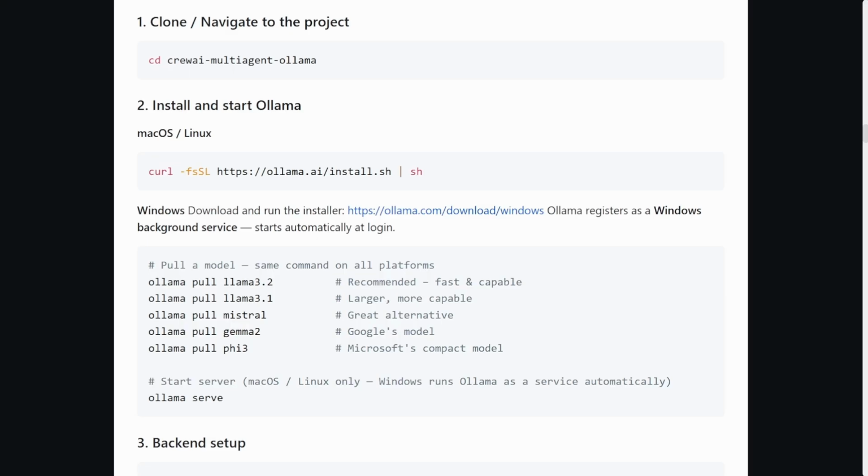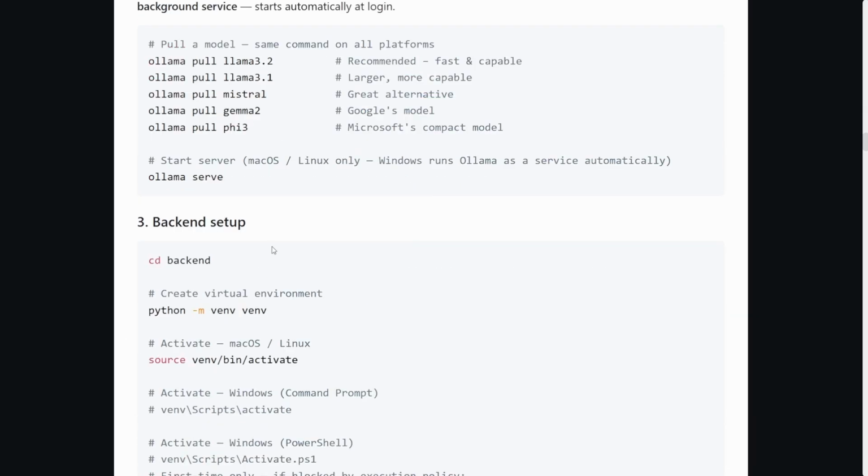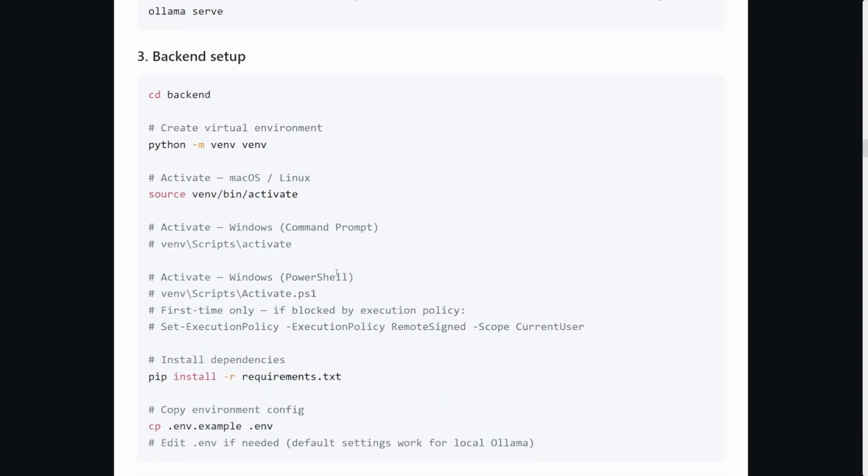How do we run this application? First of all, I'm going to put all this code on GitHub. I will provide a GitHub repo, and you clone this repository, then install Ollama, depending on your OS, either Mac, Linux, or Windows. Then pull the required model, then start the server with ollama serve. On Windows, the Ollama server runs automatically, so you don't have to do anything.